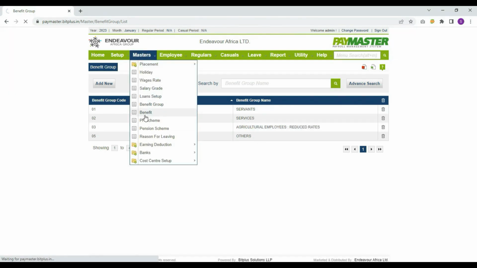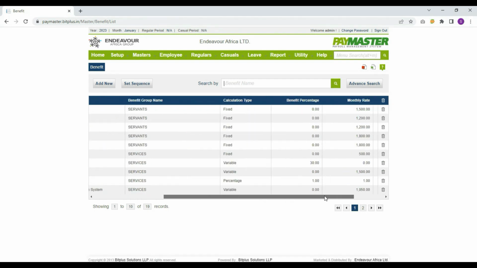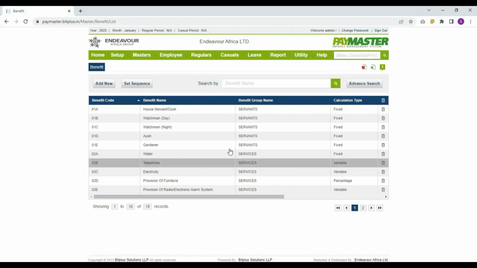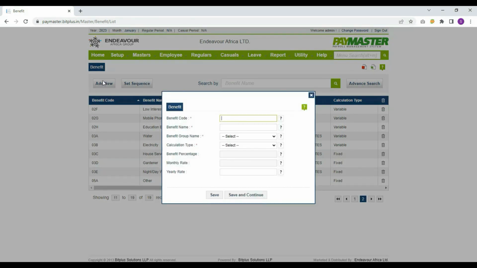Then we have benefits. So as per this list, we have what is prescribed by the Kenya Revenue Authority as benefits. So if you have another non-cash benefit that is not listed here, you can create. So to create, you just click on add and you give the code of the benefit and enter the details, then save.